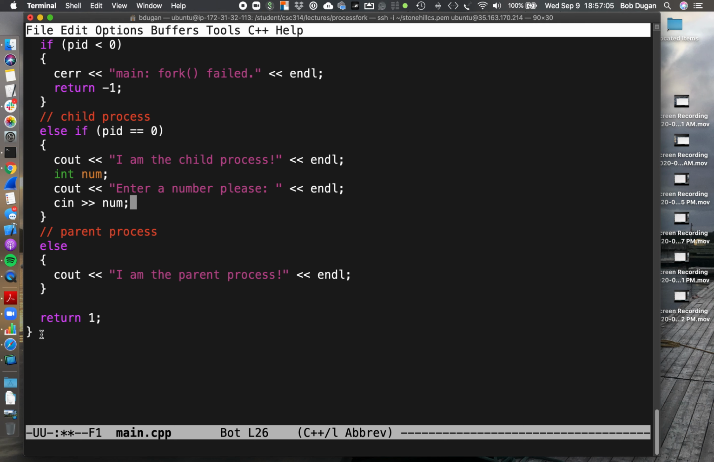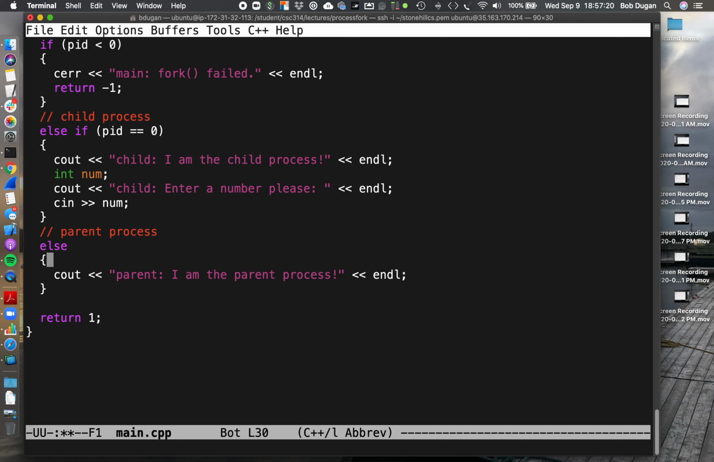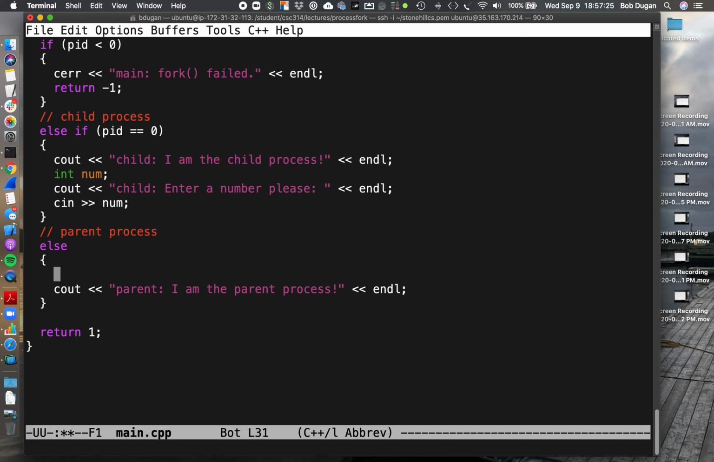So it says, I am the child process. And in fact, to make it really clear, I'm going to say child says this, and the child says this, and the parent says this. But I'd like the parent to wait. I want the parent to wait until the child is done executing. So you can actually do that. And the way you can do that is you can tell the parent, look, let the child process run. When the child process is done running, then you can continue.